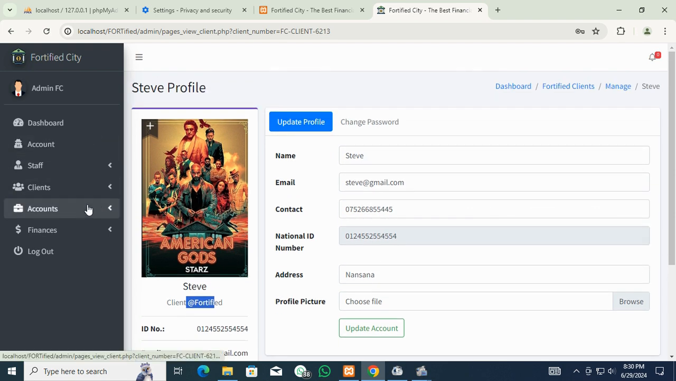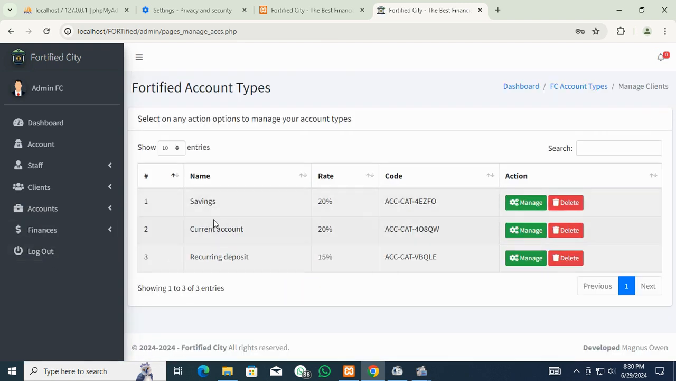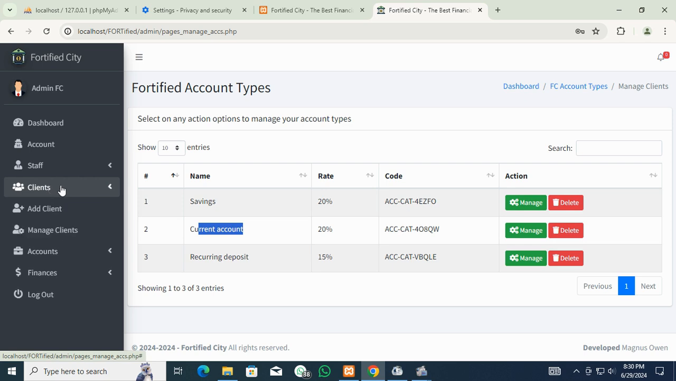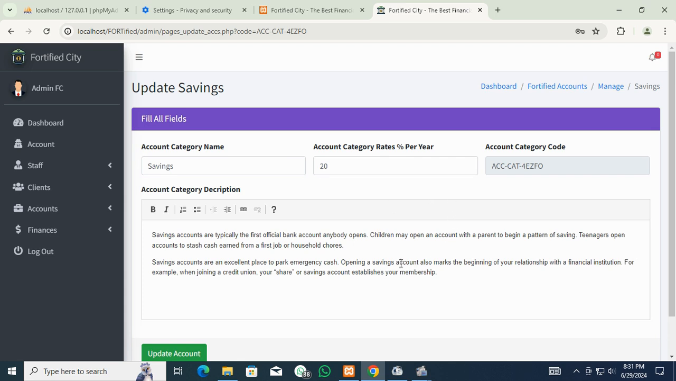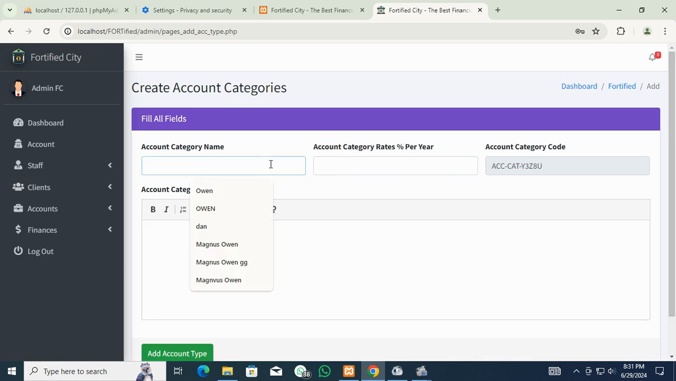So the next thing we are going to walk through is the accounts. Right now, as I told you, we have 3 different accounts. You have the savings account, the current account, and the recurring deposit, like a person depositing each time, maybe monthly or weekly. So you can have these accounts and you can manage them. You can change what is here and update. You can also change the rate, and you can also come here and add a new account.